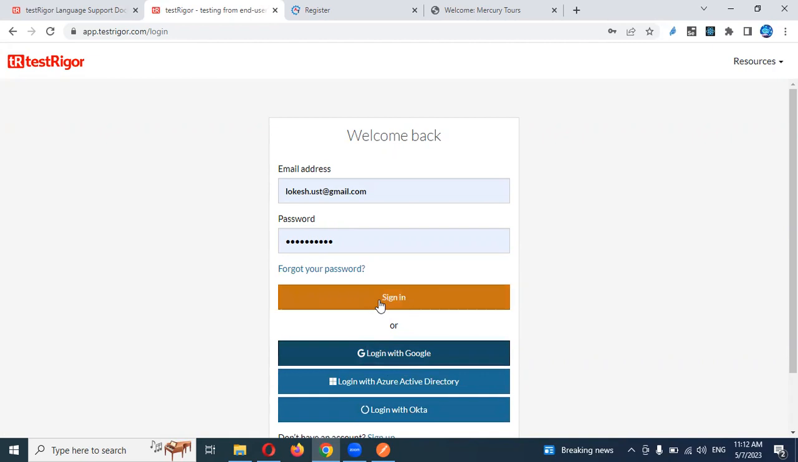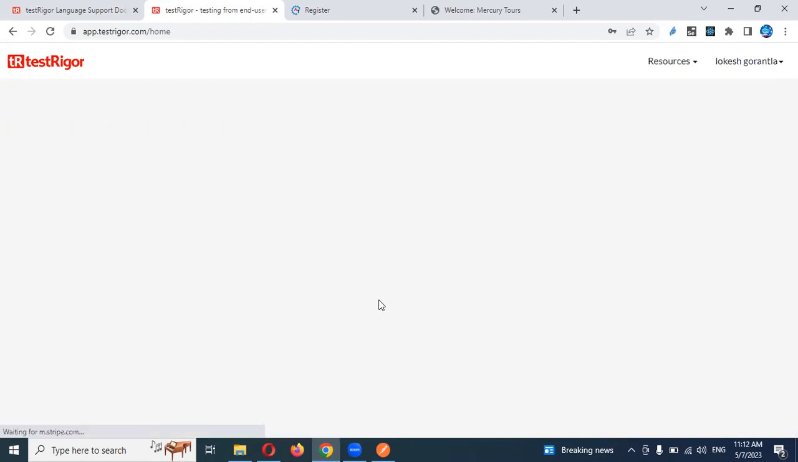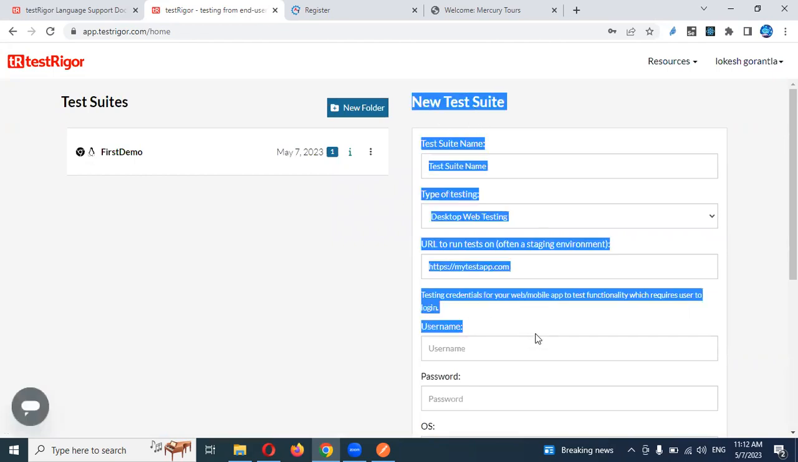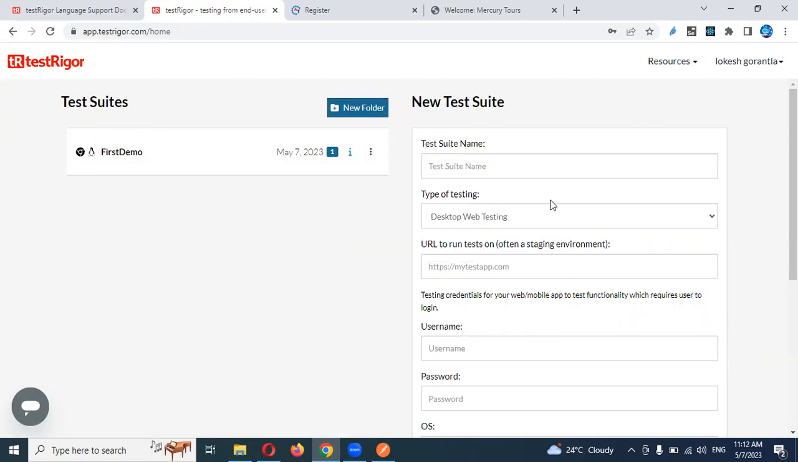Otherwise, once you log in to this application after sign up, this particular new suite section will not be presented because you don't have any suite creation. It's completely new, and you can create a new folder, and in the new folder you can create a suite, or directly create the suite. For suite creation, you can provide anything, whatever name you want, you can use it.